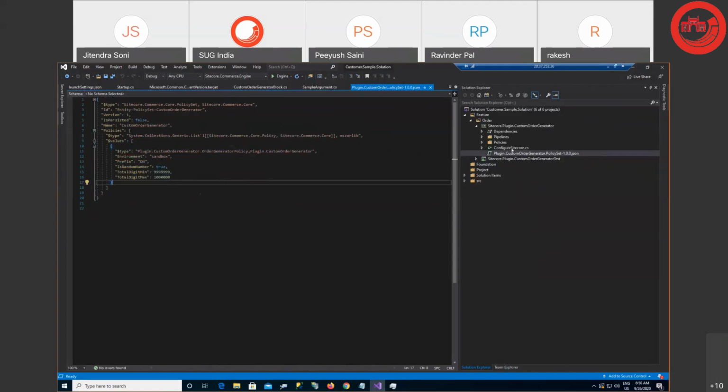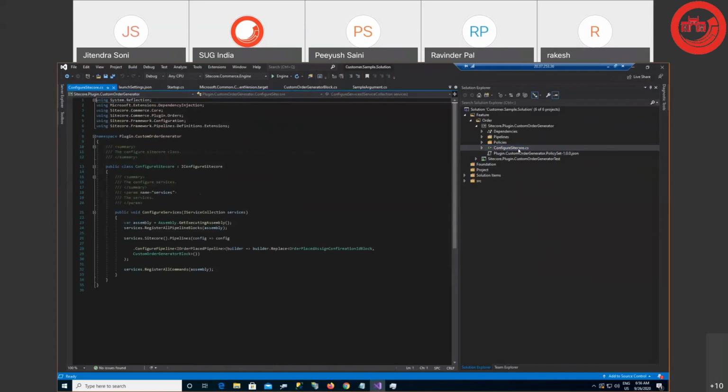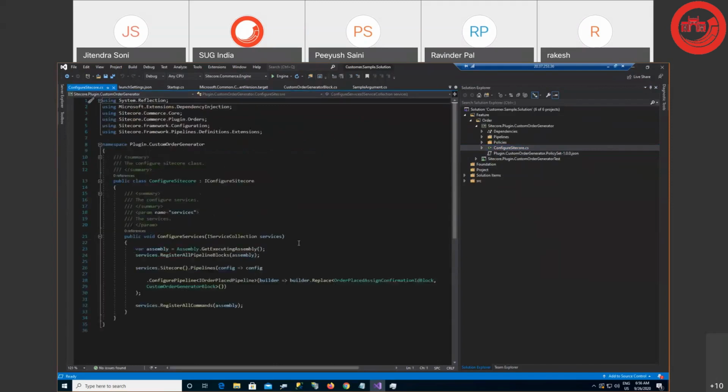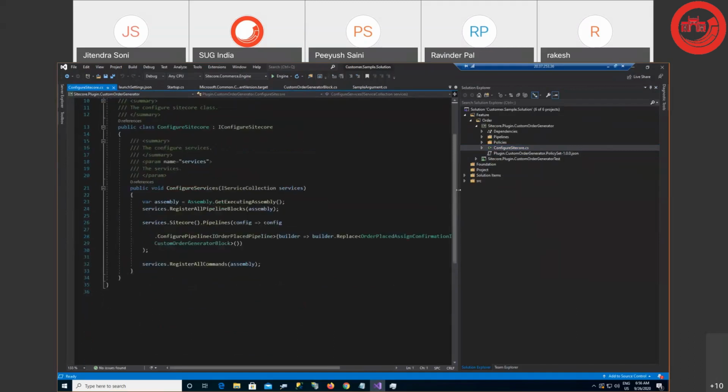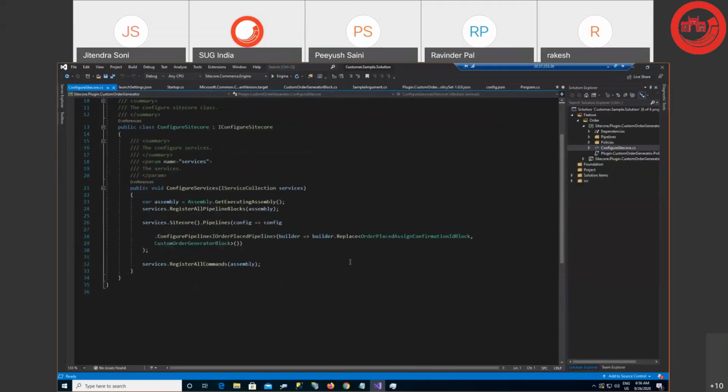Now the second part is in the configuration Sitecore part. Basically, let me increase the size. Here I'm trying to replace the order pipeline. If you see, I'm using this interface and I'm replacing the order place assigned confirmation ID block with my custom order generator block. Once I do that and run this, this particular class will be executed and this will replace the existing plugin pipelines.